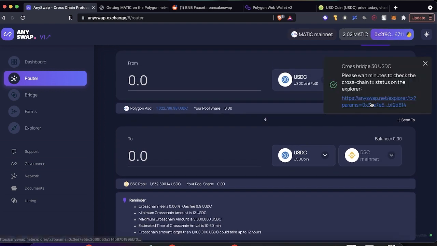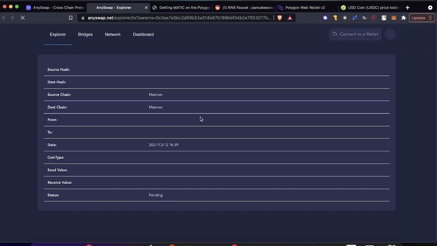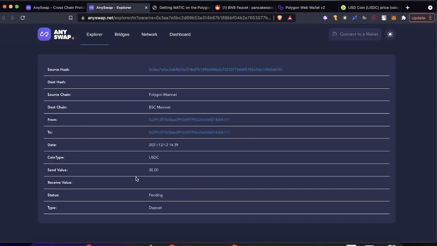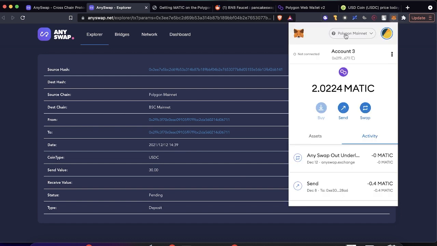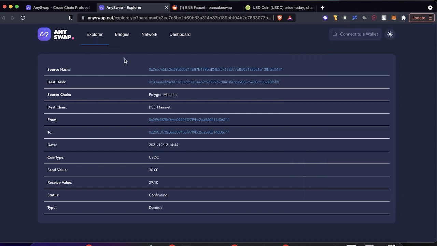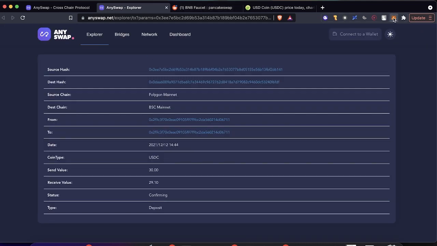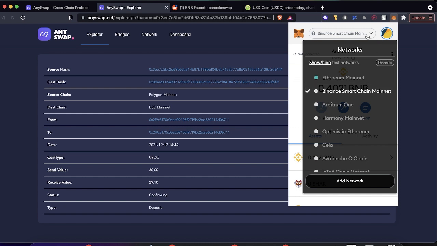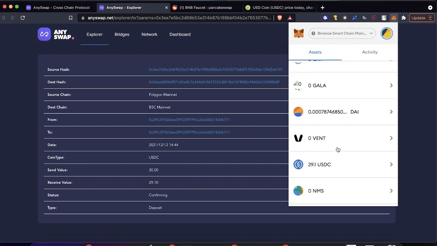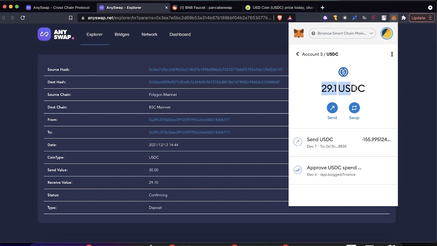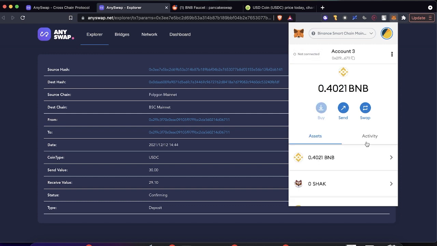That's going to be pending, and you can click this link if you want to see the status of your transaction, but it should be pretty quick. Now we're going to switch over to Binance Smart Chain and take a look at the balance show up. All right, so if you're still on the Explorer page, you can refresh it, and you should see your status change to confirming. And now if I check my MetaMask under the Binance Smart Chain network, you will see I've now received the USDC. So that's it. That's how you bridge.